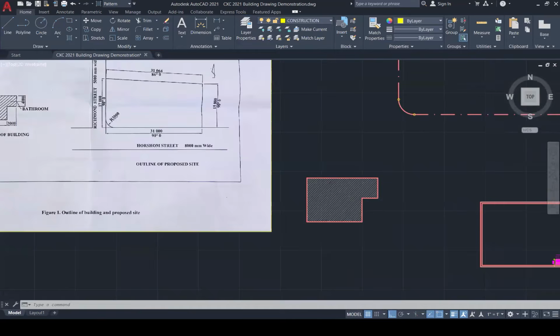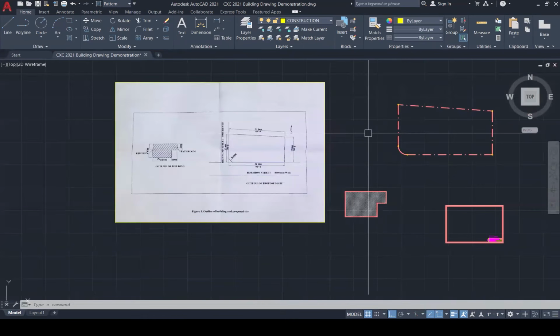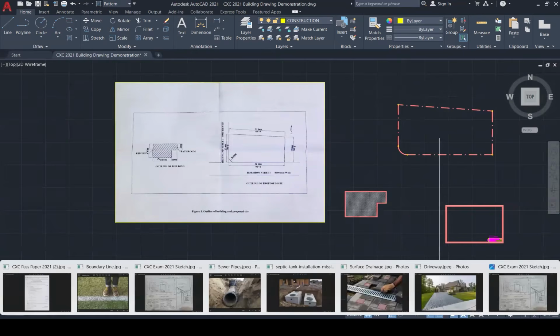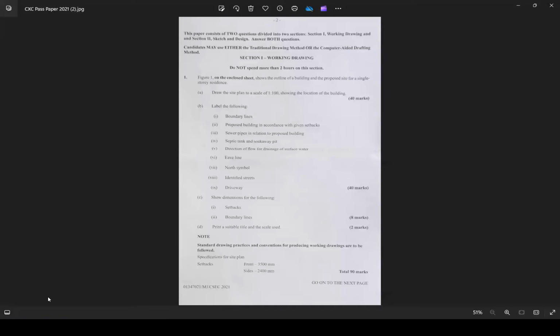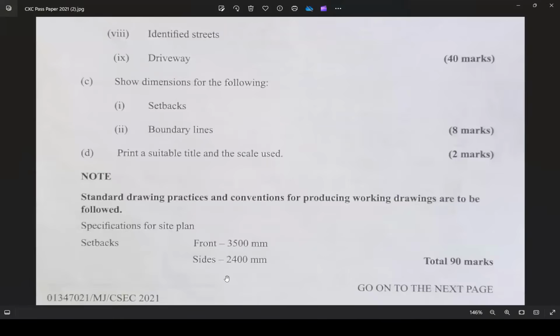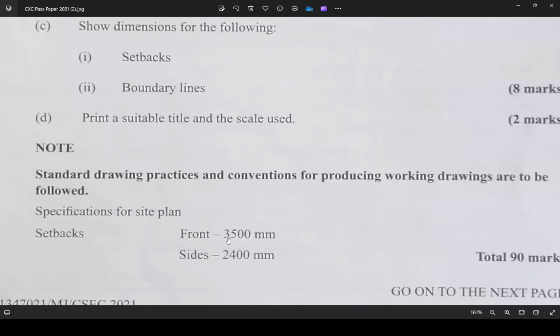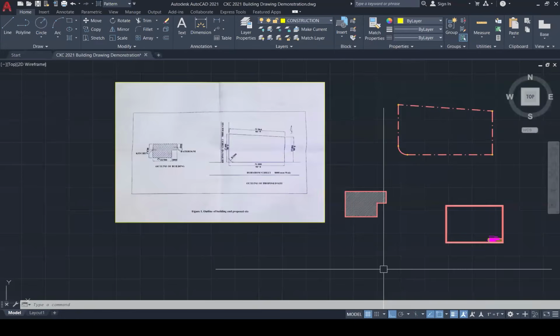All right, cool. Now, let us look at the setbacks. So let us go back here and let's see the setbacks. And the front setback is 3,500. The side setback is 2,400. So what do we do with this information?